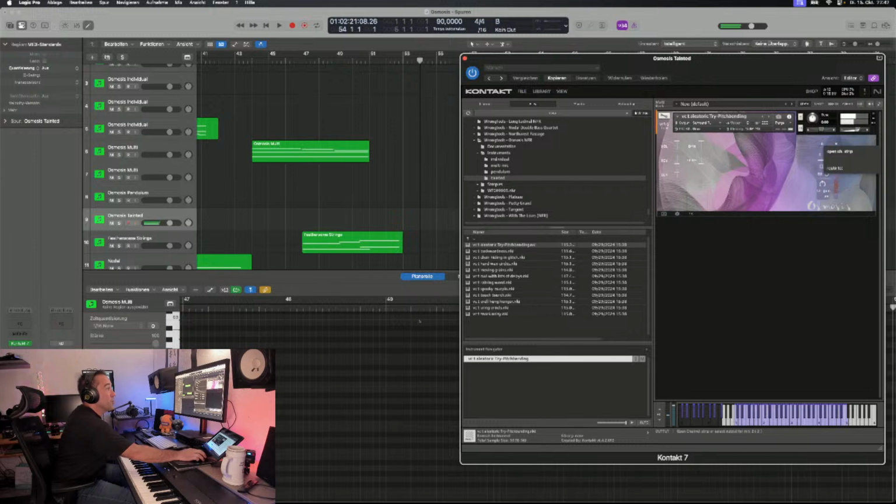Now we know the secret. Pitch bend is deactivated on one of the two. So one is bending, the other one not. And this is pretty amazing.